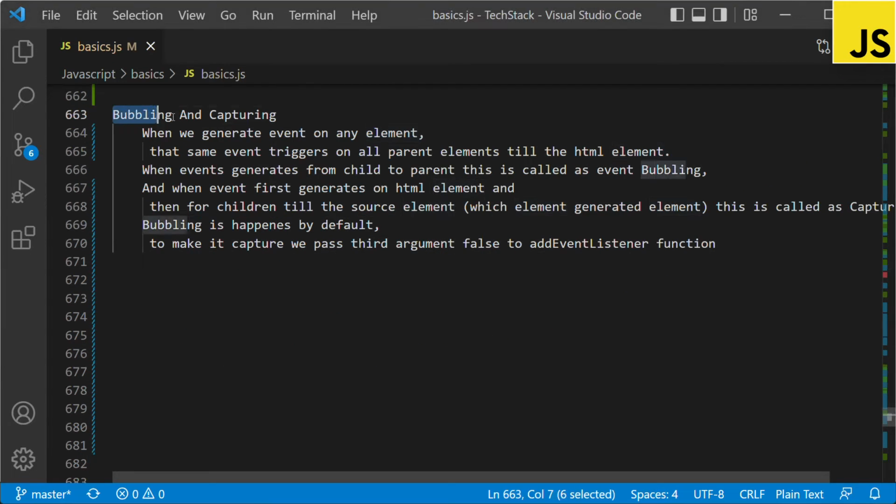Okay, so the next is bubbling and capturing. Event bubbling and event capturing. Suppose when we generate an event on any element in a document, the same event triggers on all parent elements up to the HTML element. When the event goes from the child to the parent, this is called event bubbling. So suppose we have UL and LI elements and we generate the event on the LI element, that click event will go up to the HTML element, and this is called event bubbling.